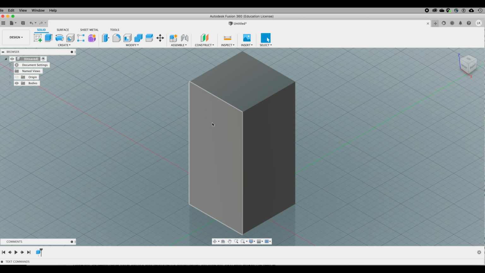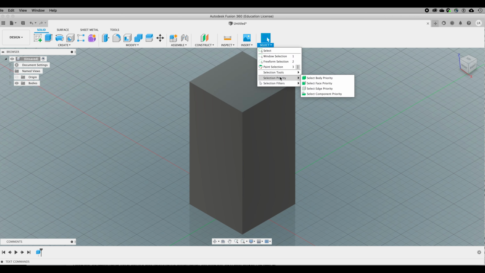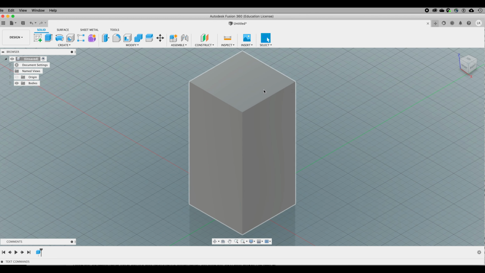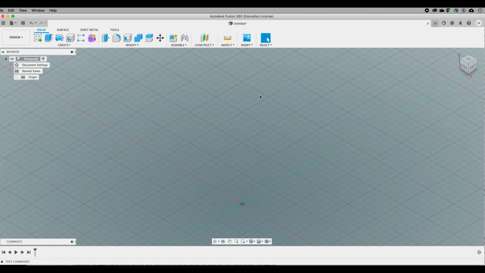So I want to select this whole cube. I don't want to select one of these faces. I want to get rid of it. The easy way is to go and select selection priority, select body priority. Then when I click here, I get the whole body, and I can hit delete, and the whole thing will disappear.